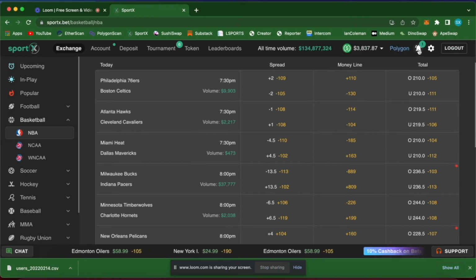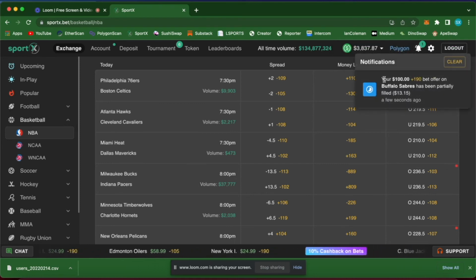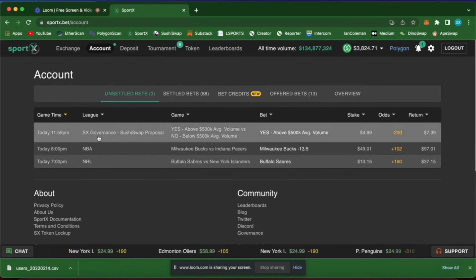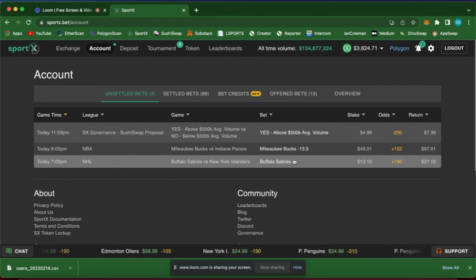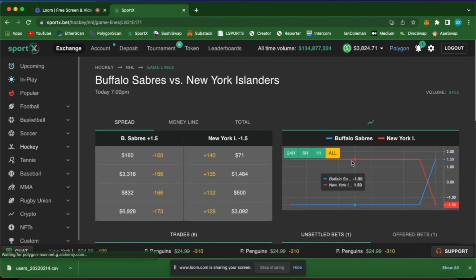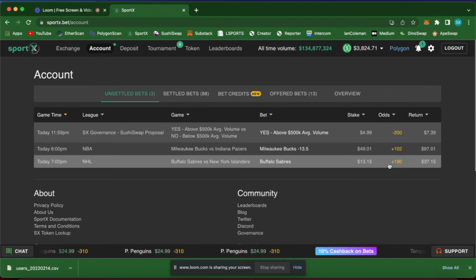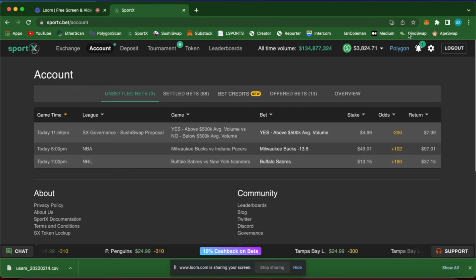So if we click into our notifications, oh, this was actually on a different offering, but it would be the same thing. So you can see that we had a $100 offering on the Buffalo Sabres, and it's been partially filled. Someone does bet, we can now see on this one, it's the Buffalo Sabres one that we had offered. So we can see here that we now have a Buffalo Sabres bet for 13.15. And we got odds of +190 because that's what we offered, which means our return is 37.15.